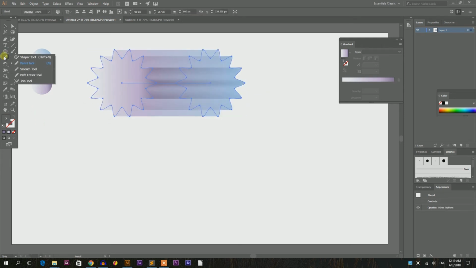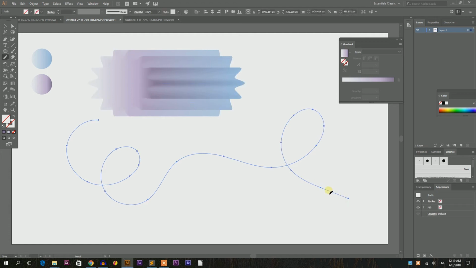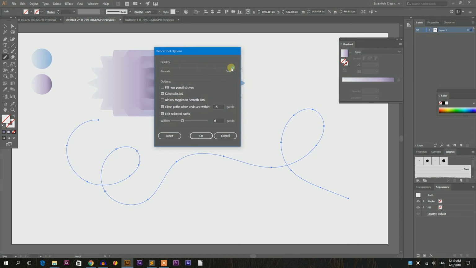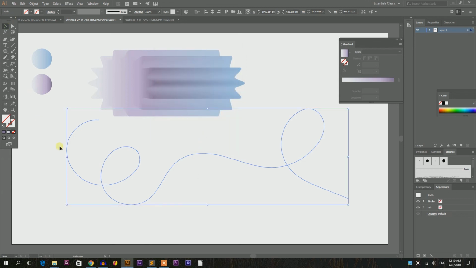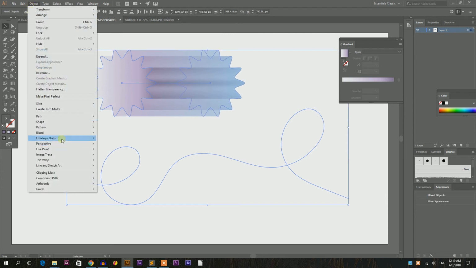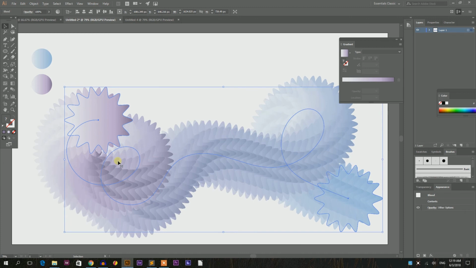We have a very nice smooth line, and we need to grab the pencil tool and create a more intricate line. It should be your curve. In order to achieve a very smooth curve, you can double click on your pencil tool and open the Pencil Tool Options dialog box and set the fidelity to smooth. Click OK. So with this line selected, select also your blend by holding the Shift key and head over to Object, Blend, Replace Spine, and there it is. This is how you can create this wonderful design.